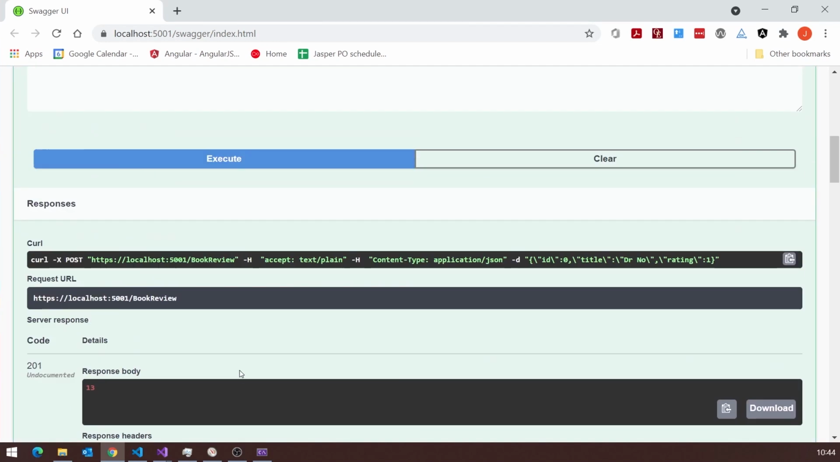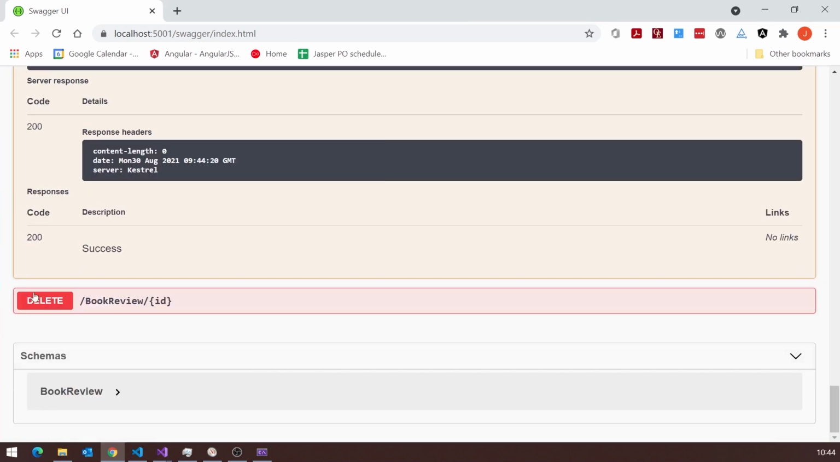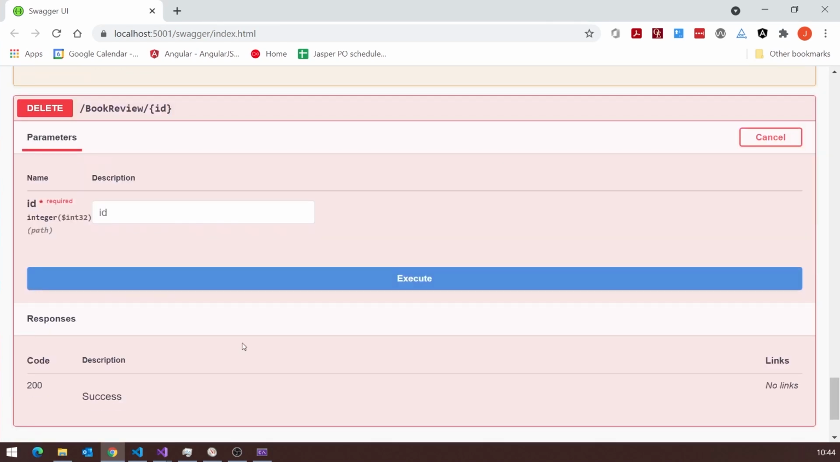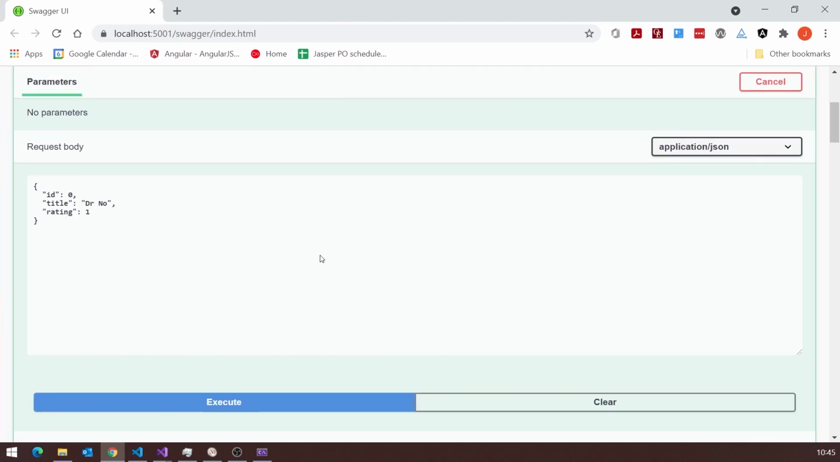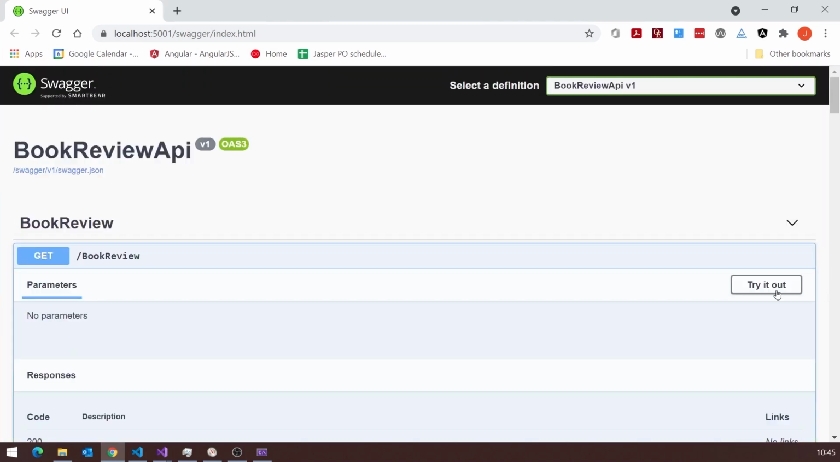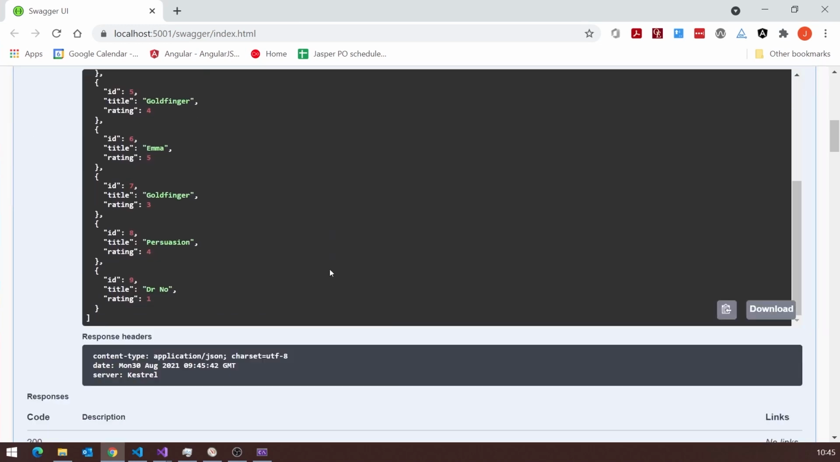And then the last thing to do is if we just do a delete again on the one we created there, execute that. And then if we try to just have a look at the get on all of them again and scroll down the bottom, we can see we've lost that number 13.